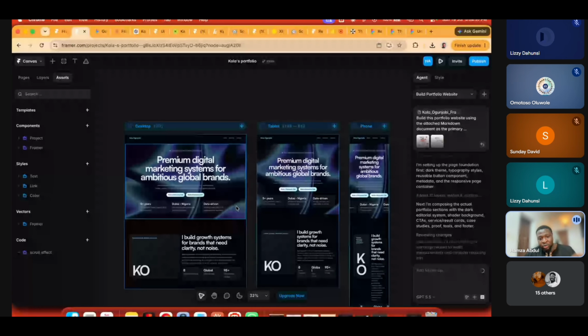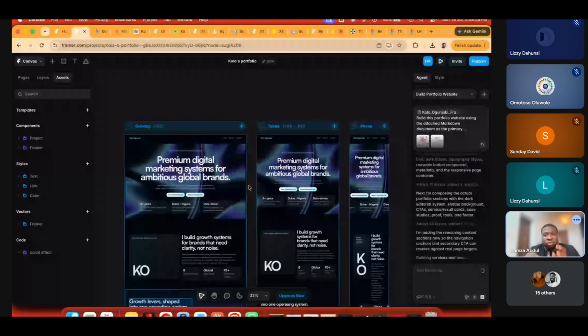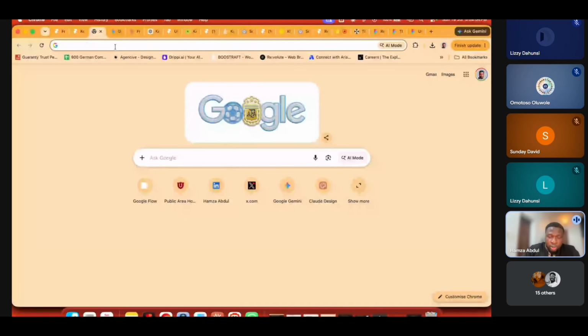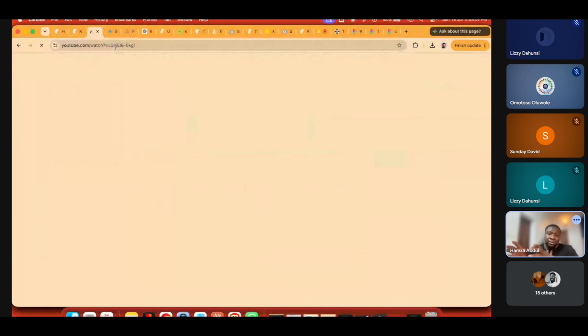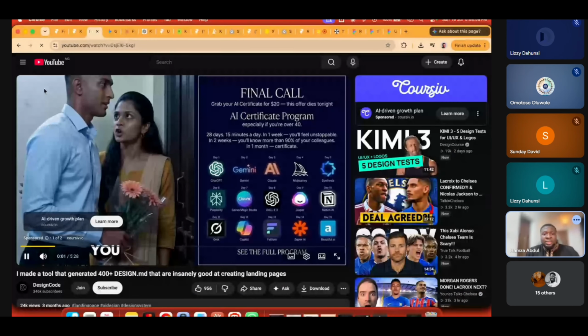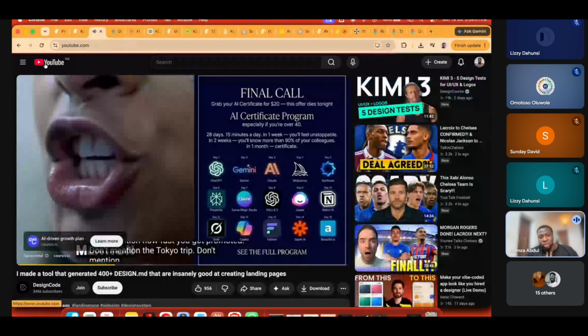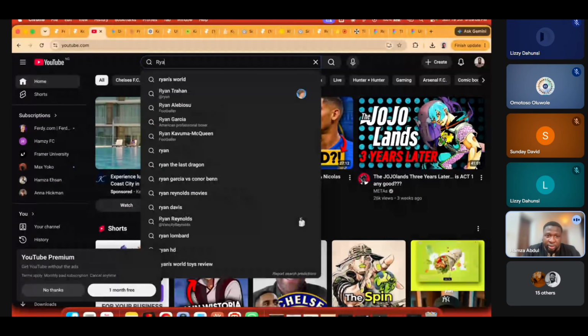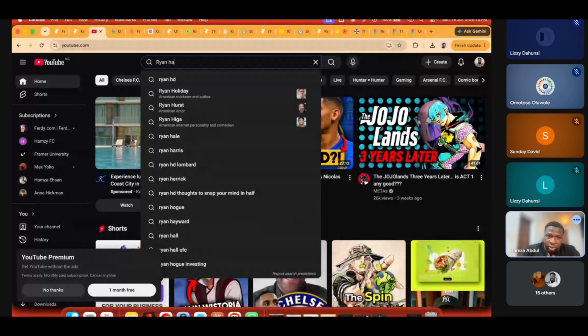As you can see, Framer is building the website, right? So for you to be able to learn more and get better, you need to follow people that are like Framer gurus. I'm going to be showing you some of them now. Let me open a new tab over here and go to youtube.com. You can take a screenshot of this and write their names. There's somebody called Ryan Hayward.